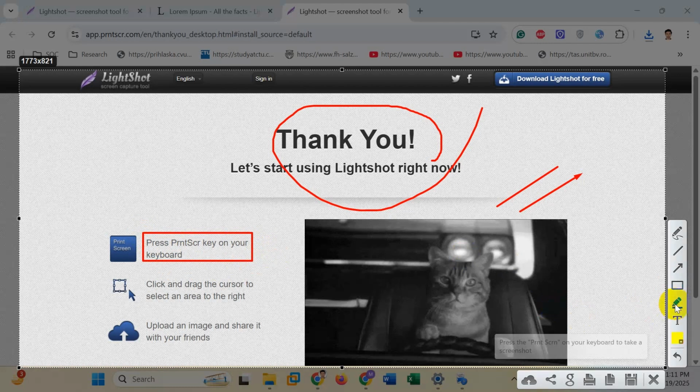We can change the color of the pen here. Here in the text tool, we can write anything I want. Paste.